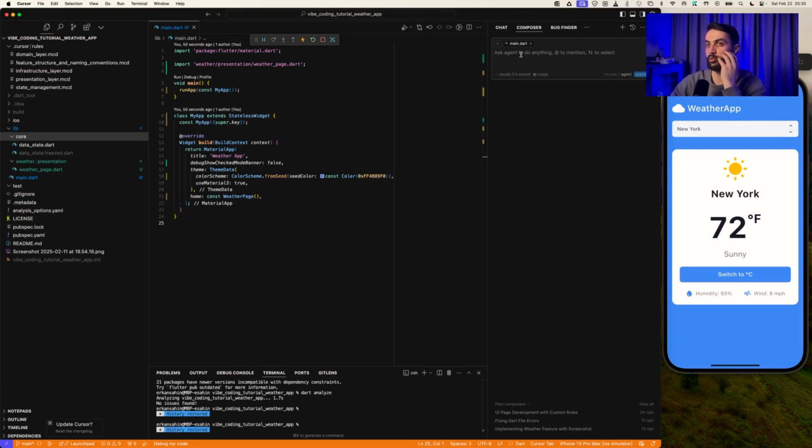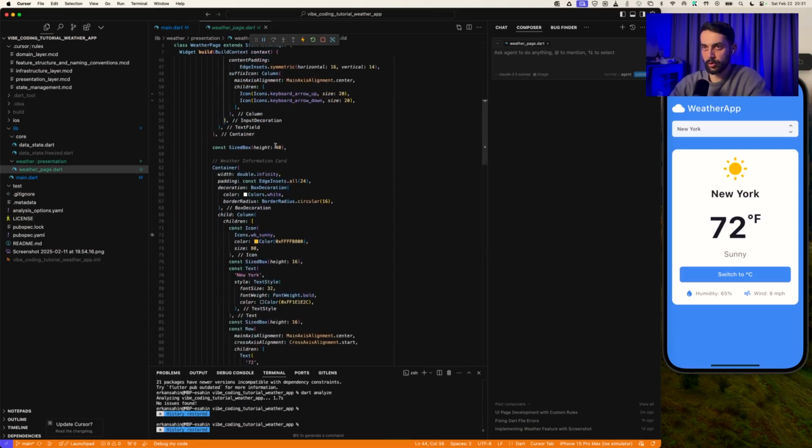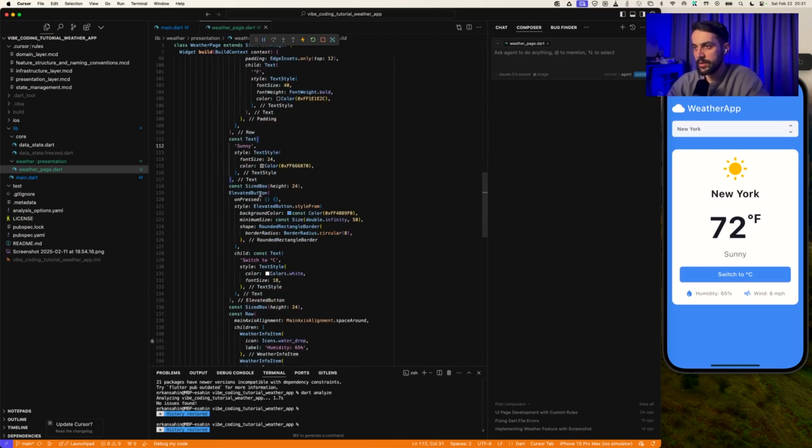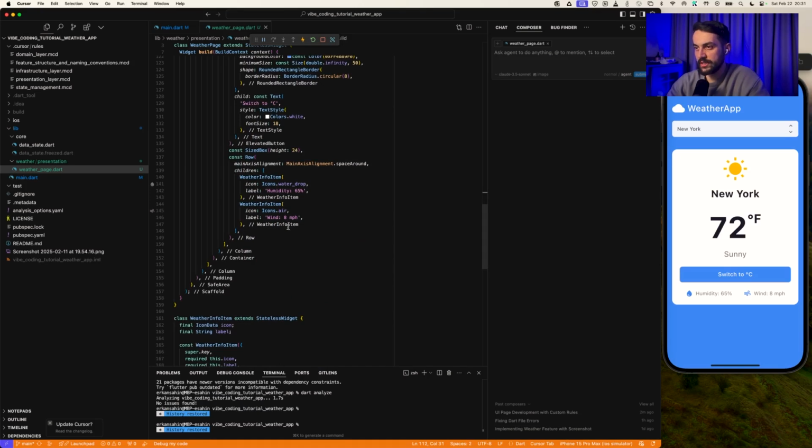Before asking AI to do anything, let's decide on what we want. For this, I think we want some kind of data model. We need a weather model, something like that. The weather model will contain the following properties. Let's jump here. We have the city name, we have the temperature, whether it is sunny, humidity, wind, etc. We want to keep all of these information in a model.